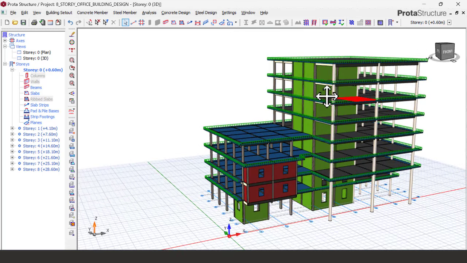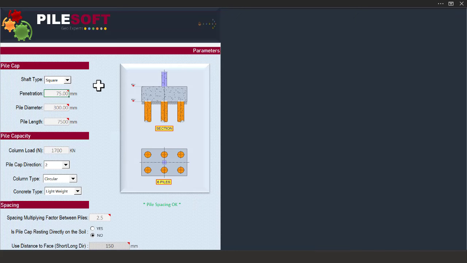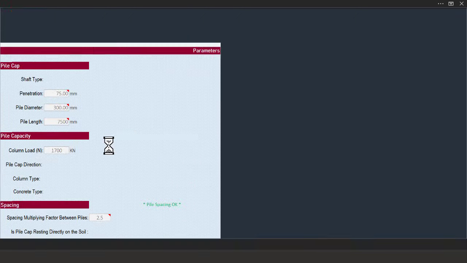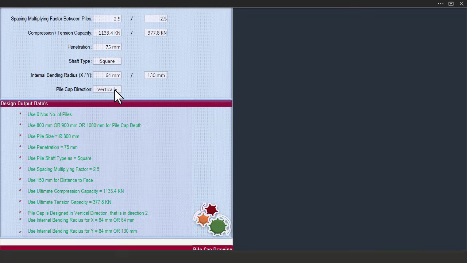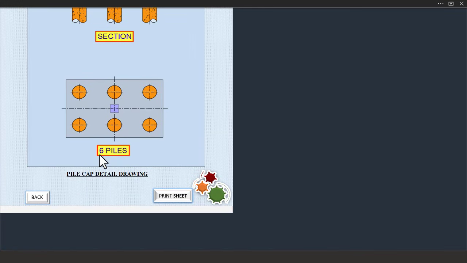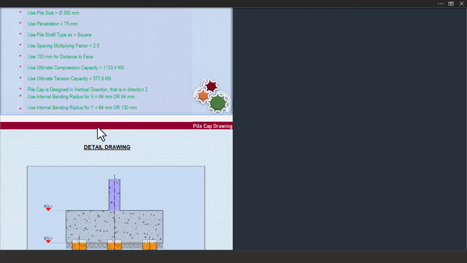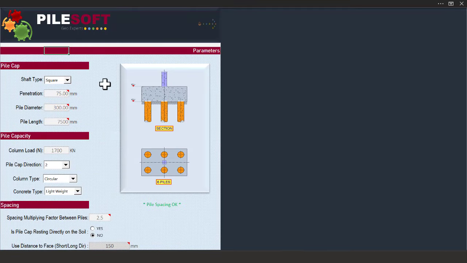Okay, so right now, before we begin Pile foundation in Protastructure, the first thing I will say is that you must get the relative software called PileSOFT. This PileSOFT is basically to be used in respect to Pile foundation within Protastructure. Without this PileSOFT, young engineers or even most engineers that don't have any experience in Pile foundation, it can be quite difficult for them to design Pile foundation without the help of what? Without the help of this PileSOFT. You cannot design Pile foundation using Protastructure software.